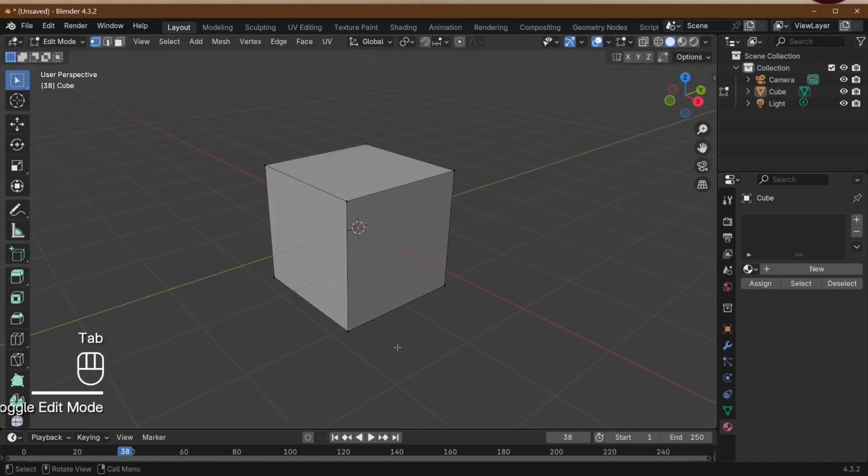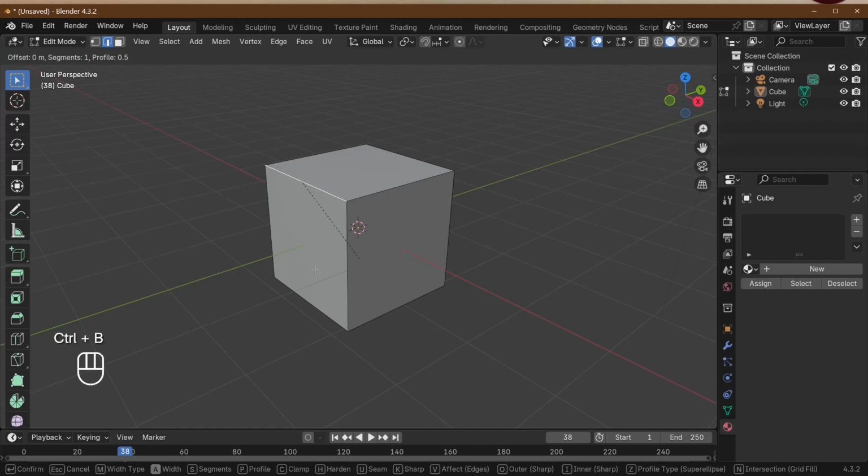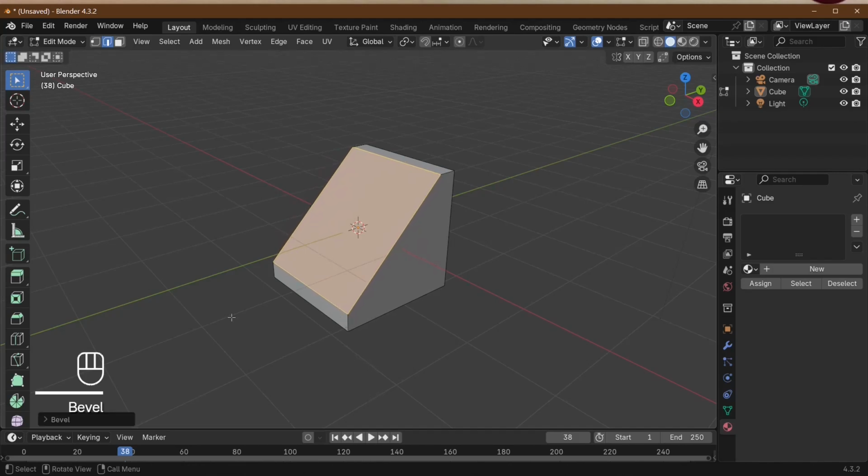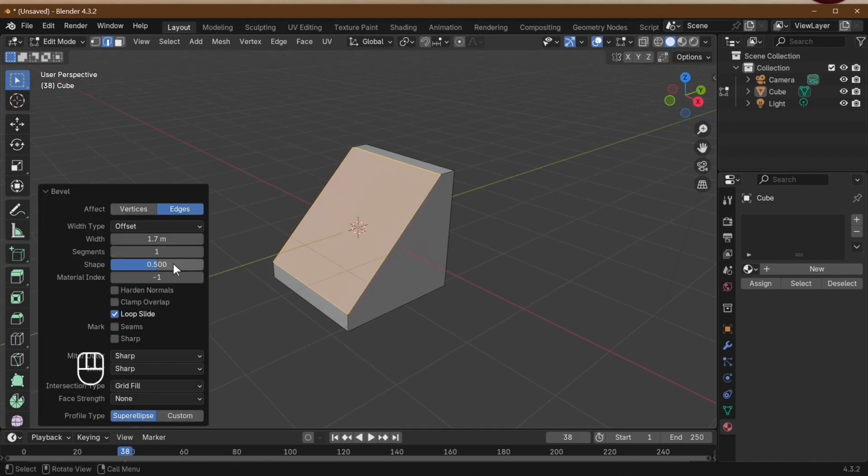So pressing the Tab key will take us into edit mode, and what you can do is you've got point select, line select and face select. Select the line and we're going to press Ctrl and B, which gives us our bevel. So we've created our bevel, but you want to change this into some steps.